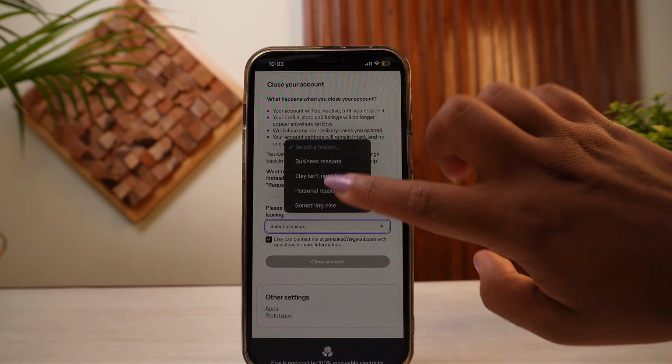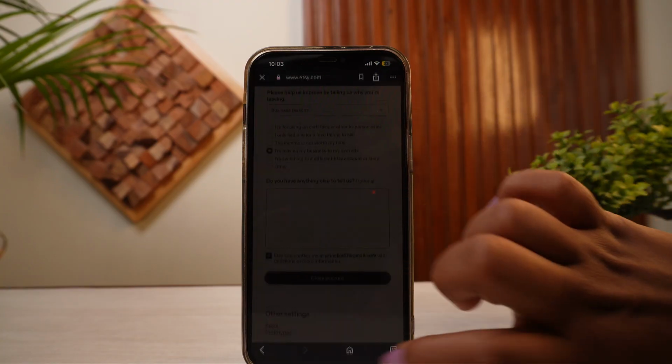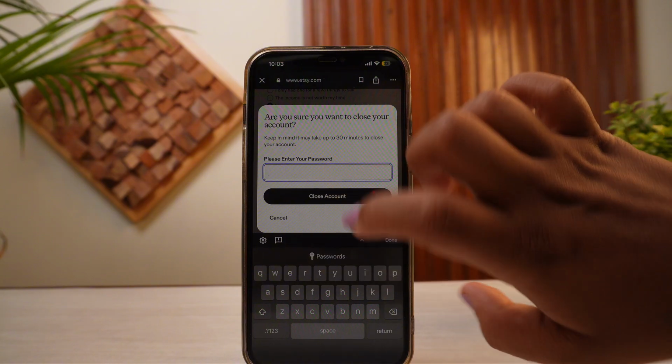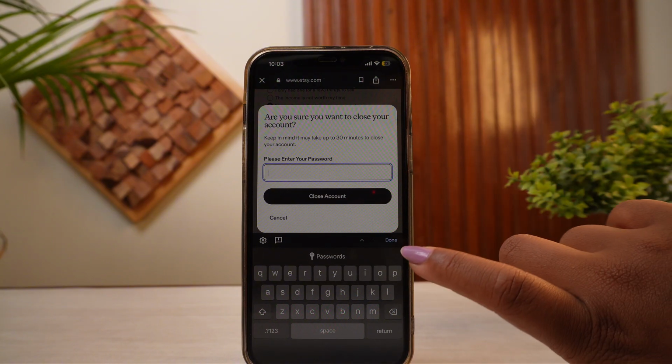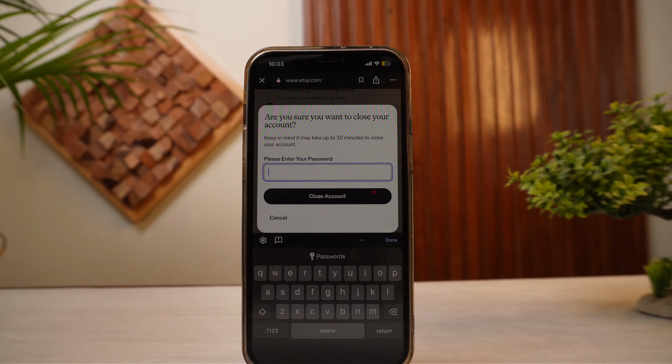So in here, simply select a reason just like this, and I'm going to select this particular reason, then tap on close account. After doing that, all you need to do is enter your password, and after doing this, simply tap on close account. Then you'll be able to successfully close your Etsy account and remove your shop.